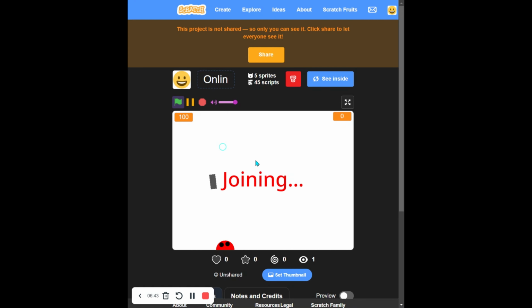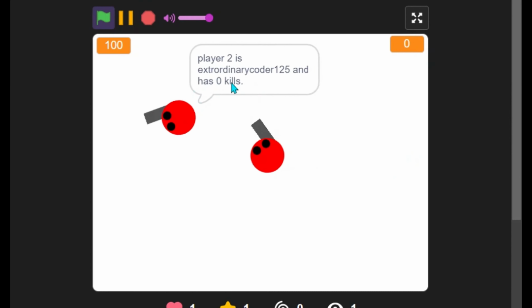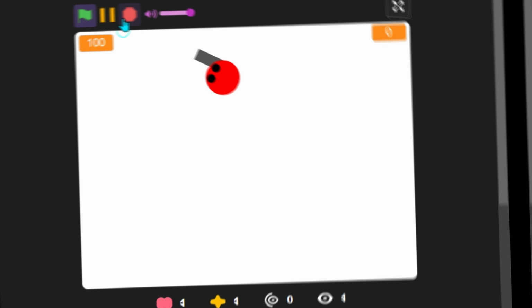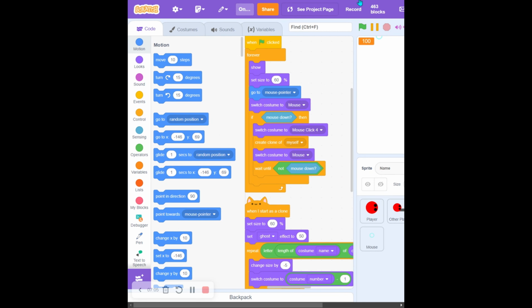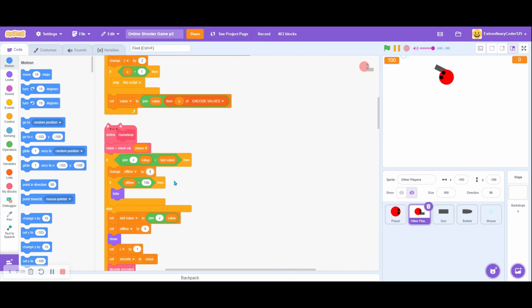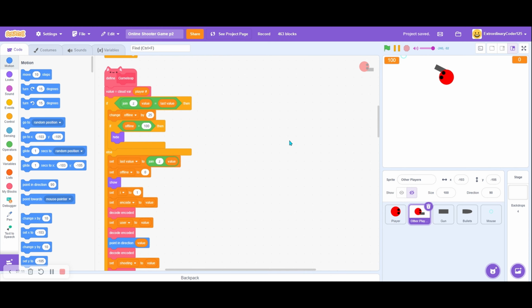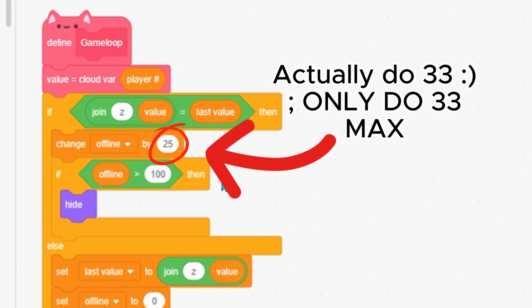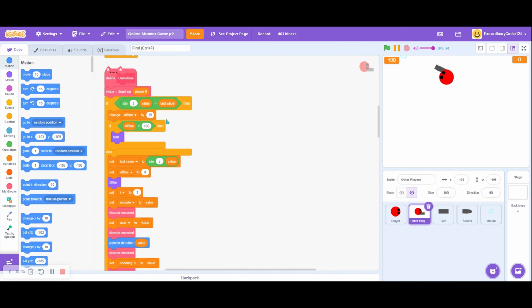So after I load the other side, I do this. Okay, look, it says player 2's extrader encoder 125, it has 0 kills. And now if I shoot him, it takes a while. I already killed him, but he's still there for like 3 or 4 seconds, I believe. So what we're going to do here is change the offline by 25. That way, it'll only take 1 second before he disappears.